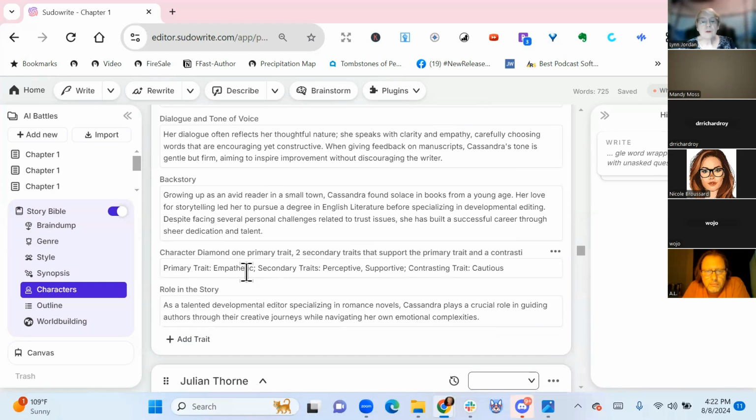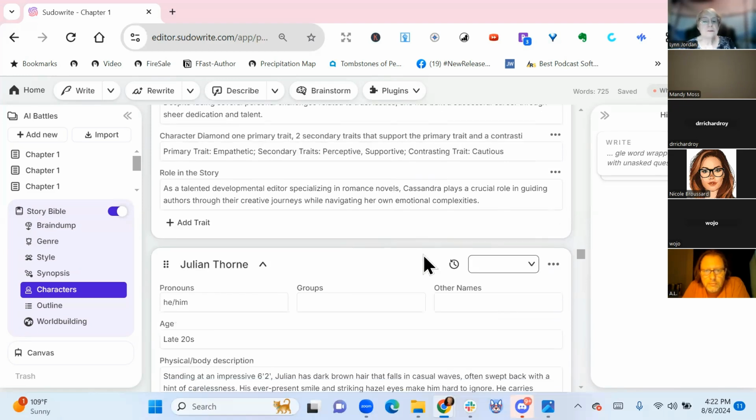Her primary trait is she's empathetic, and the secondary is perceptive. And then the contrasting trait is she's cautious. And she's a talented developmental editor for romance novels. Okay.